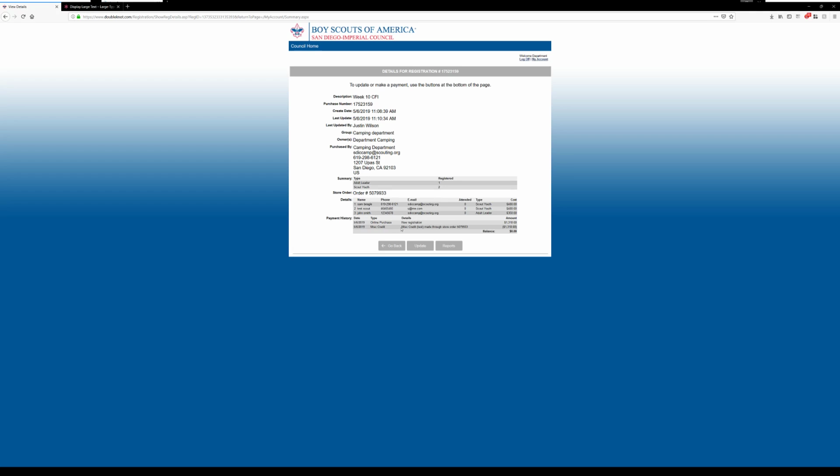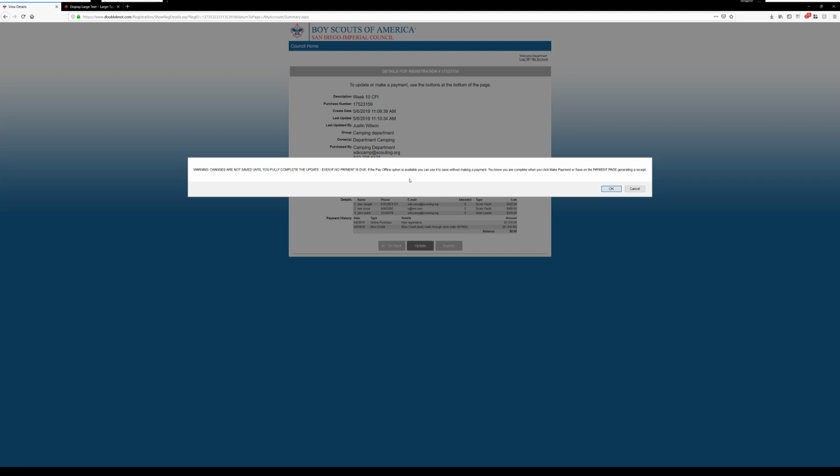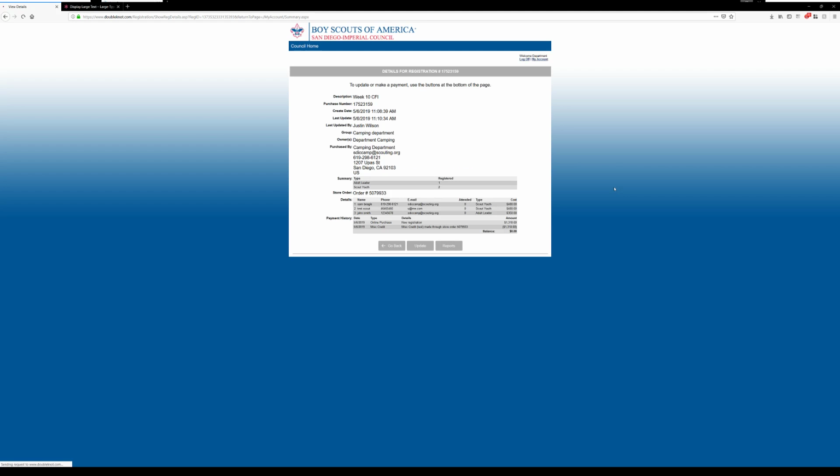It's also going to give a breakdown of your payments and who's made changes to the account. But in our case, we're going to go here and click on the update button. And then this is just a warning. It's telling you that none of the stuff is going to be saved unless you finish the checkout process, which we're going to do.